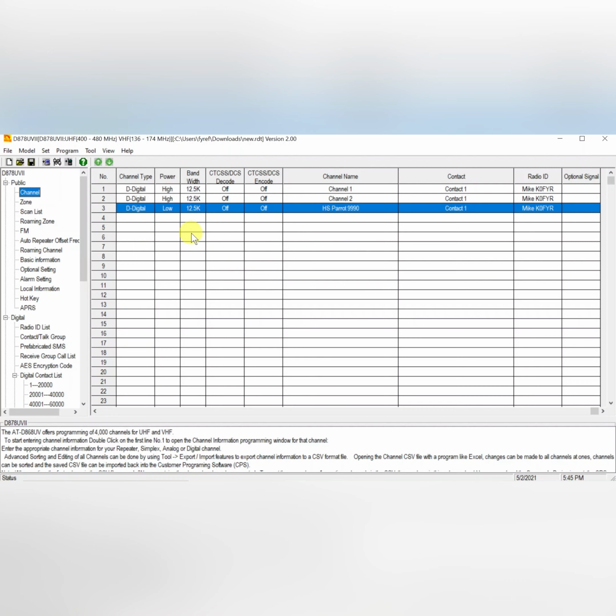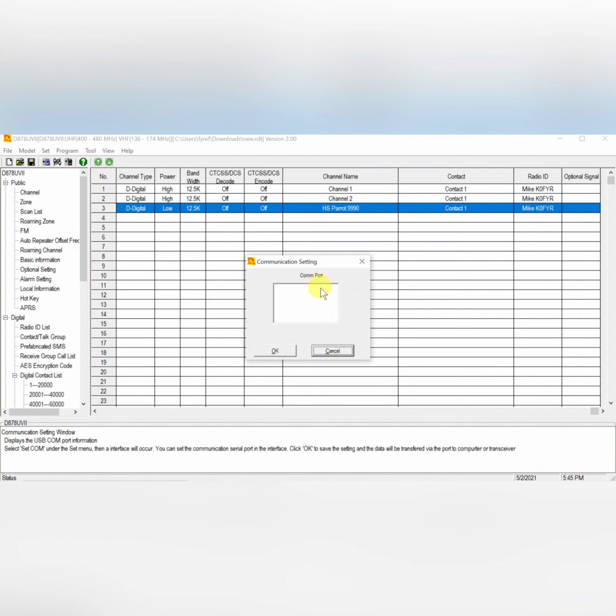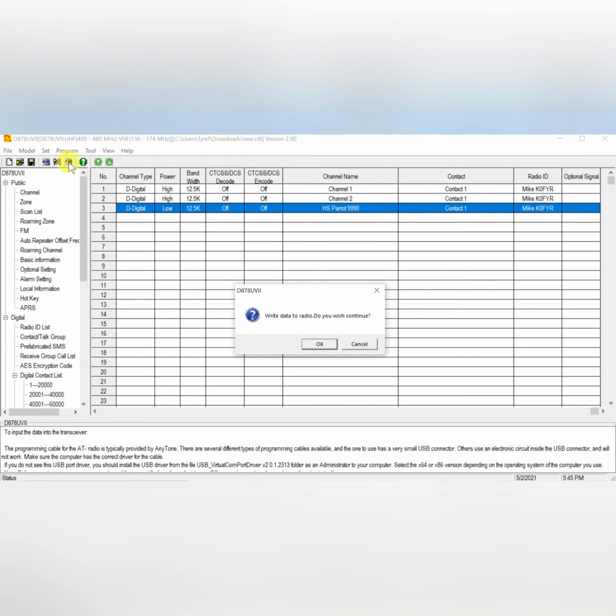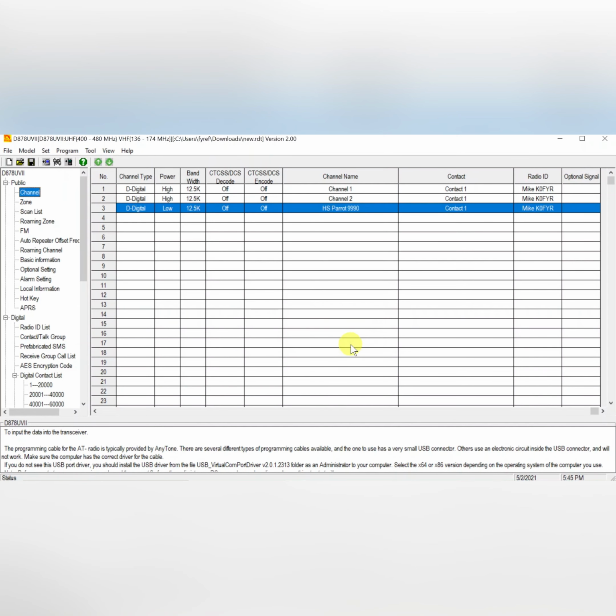Now if I wanted to test it, I need to write this information to the code plug, and so I would select whichever COM port my radio was hooked into and hit OK, and then I would hit the icon that's the arrow with the little radio symbol, and it says write to radio. Do you wish to write this to radio? And I'd hit OK, and it would write it to the radio. And so then once that updates on the radio and you can see it entered in there, you basically could just try it out.